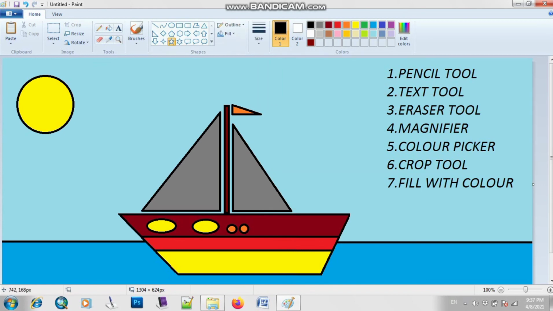Okay, at the end next we have fill with color. So now what is the use of fill with color? Afnan, can you tell me? What is the use of fill with color tool? Right, fill with color tool is used if you want to fill the picture with color. Then you can use this tool very easily. So I hope these 6 to 7 tools are clear to all of you.